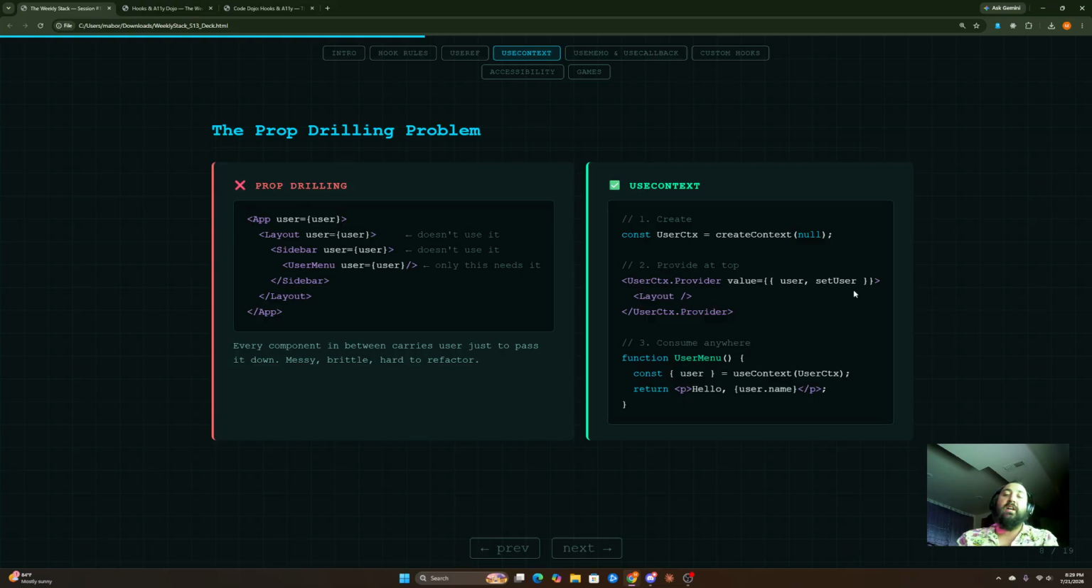So when someone in an interview says, what is prop drilling and how could you solve it? That would just be passing props through intermediate components that don't need them to reach a deeply nested child. Solution: use context, or lift the state and compose differently. Pretty easy solutions on that.